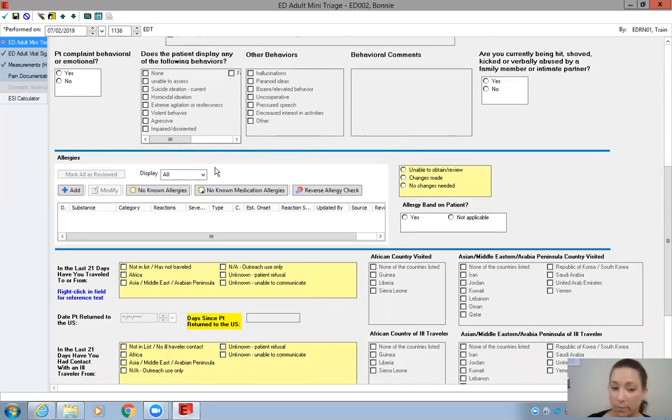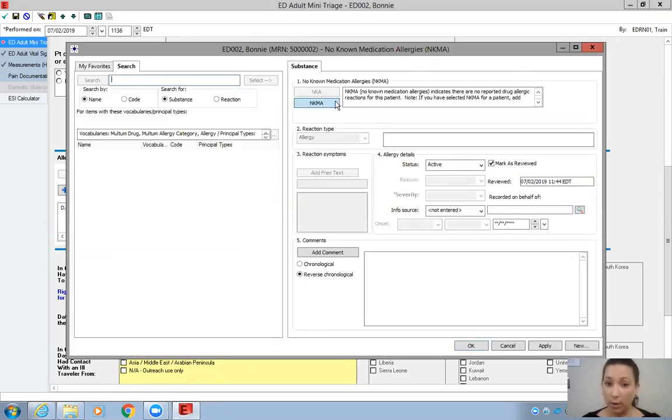Then we can come down to allergies. You can say no known medication allergies. It brings up your allergy screen. If you had to add a bunch, and again, I'm not going to go through this because we're running out of time, I just want to give you some basic stuff. You can document what is needed here.